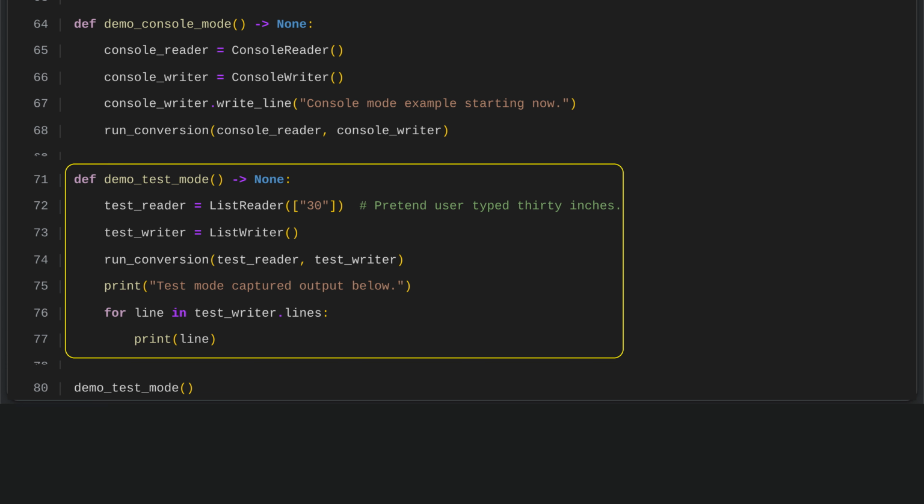In the function demo test mode, we simulate a user entering 30 inches by creating a reader that supplies the value 30 and a writer that records the output. We then call the conversion function with this test reader and writer so it can read the input, convert the inches to feet and inches, and store the result. After the conversion finishes, we print a message indicating that the output has been captured. Finally, we go through each stored line in the test writer and print it to display the captured conversion result.